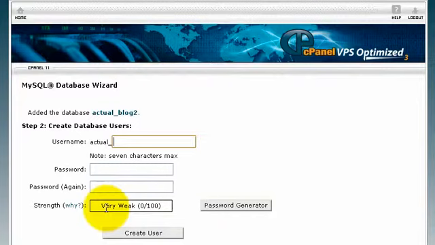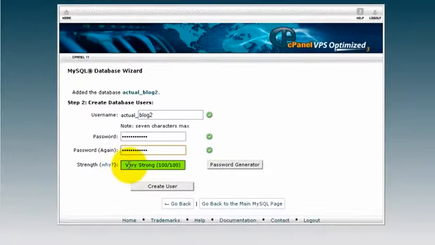In the next step, you'll need to create a database user. You can call this user admin. You can even put your own name here. However, if you have multiple MySQL databases, then the easiest way is just to create a username that matches the database itself, and then enter a password and enter the password again, and make sure that the strength indicator shows that your password is very strong, and then click on create user.